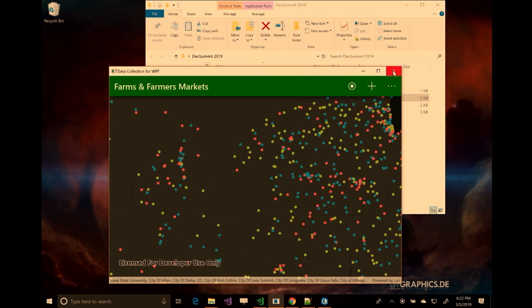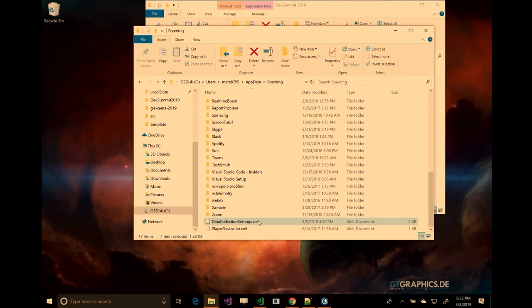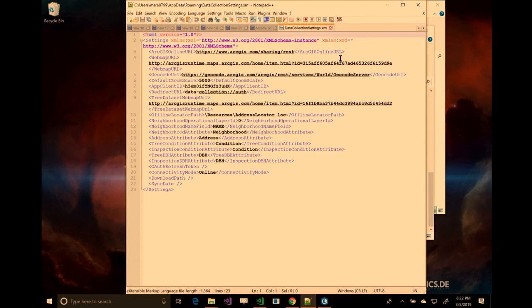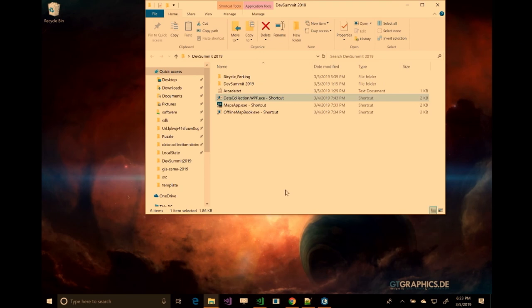So the configuration for the application is in the settings file in the roaming folder. So I'm going to go ahead and change that. I want this web map ID, which is the web map ID from the tree data set. That's the sample data set that the application comes with. And this is where my web map URL is, and it's set to something else because I was doing that demo. So I'm going to save that. And now I'm going to restart this application. Ta-da. That's how easy it is to switch a web map inside this application.